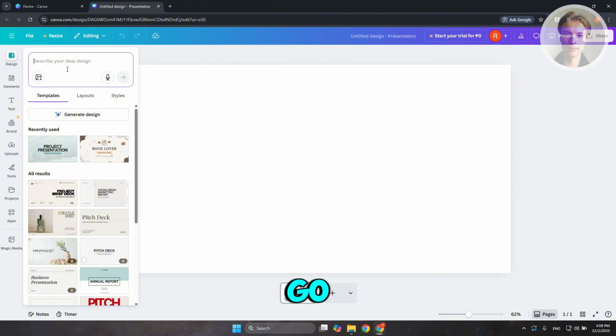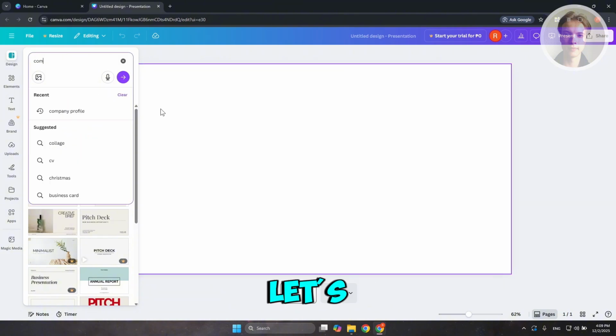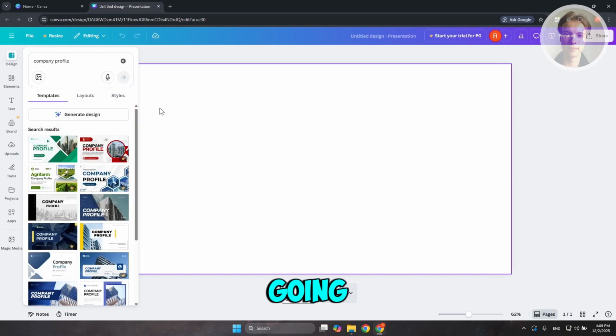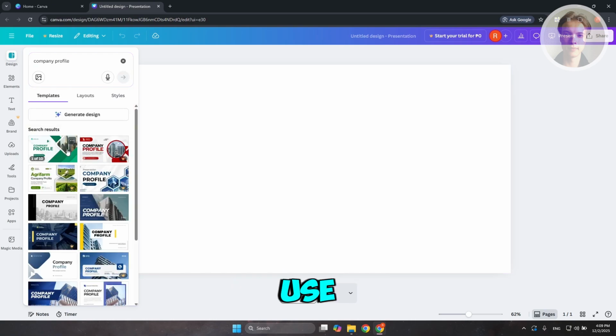Let's go ahead and choose one of the designs here. So you have templates. Let's just type in the following: company profile, and press enter. It's going to redirect you to different designs that you could use. Obviously, there are a lot of designs to choose from. As long as the design does not have a crown on it, it's pretty much free to use.